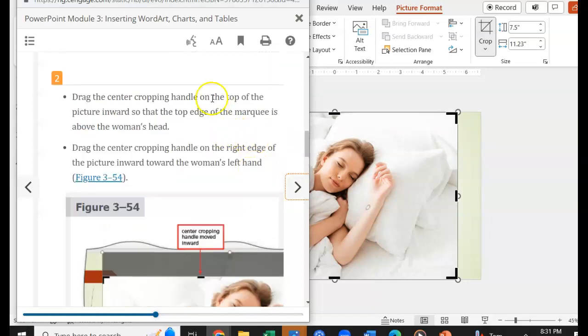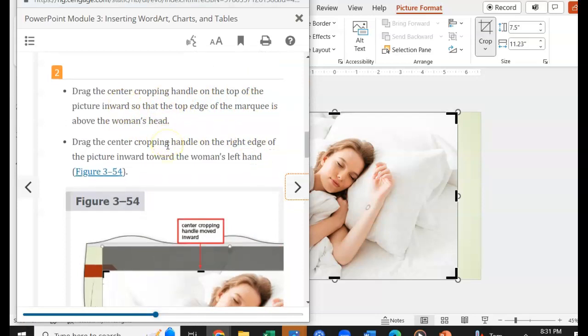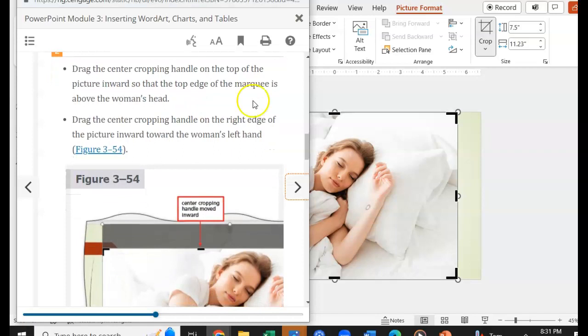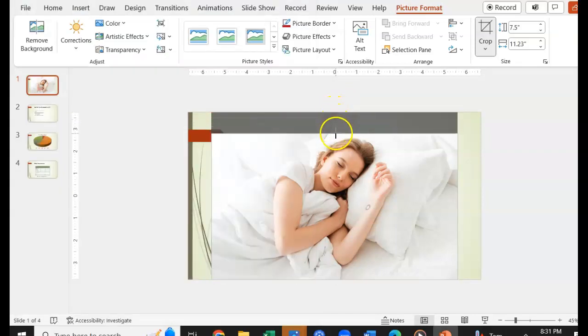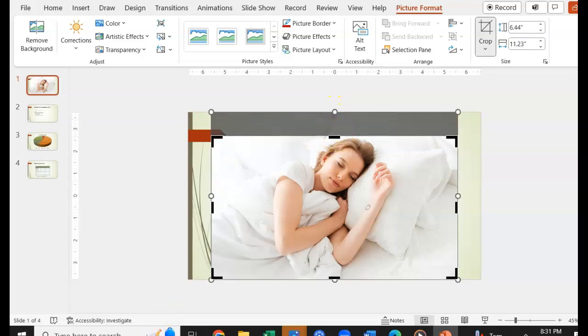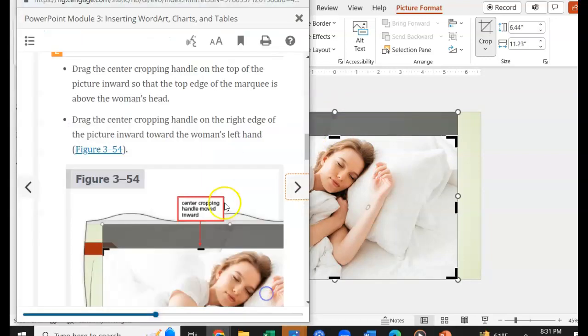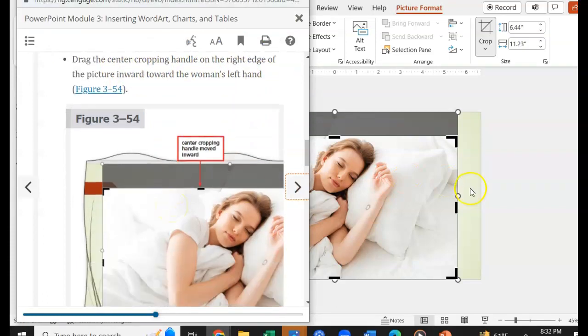Okay, so we want to drag the center cropping handle on the top of the picture inward so that the top edge of the marquee is above the woman's head. So let's do that. Alright, let's see what else it says. Drag the center cropping handle on the right edge of the picture toward the woman's left hand.